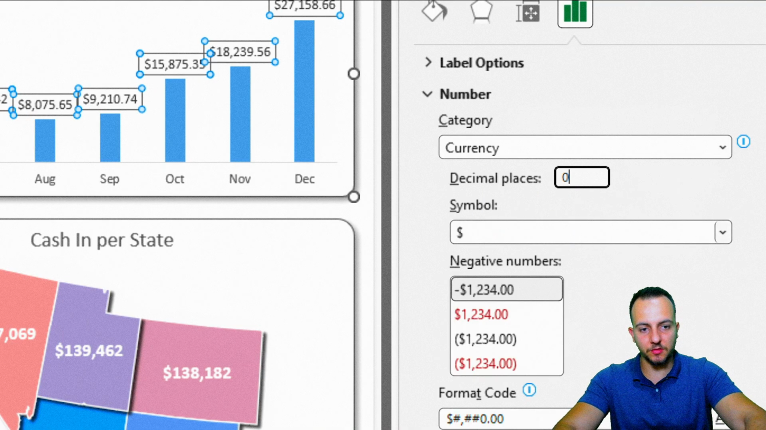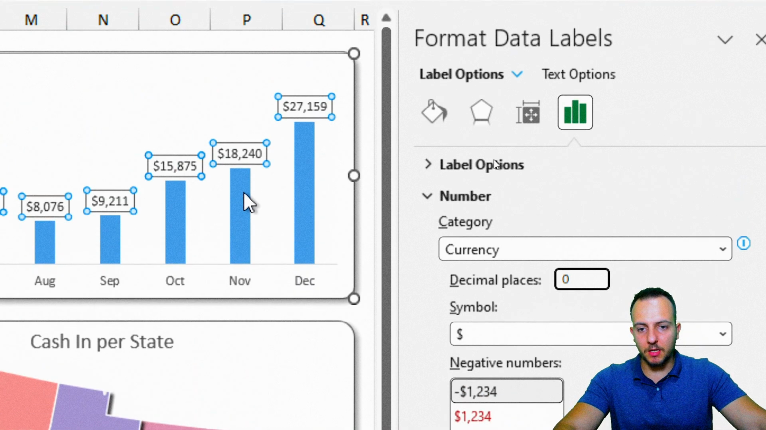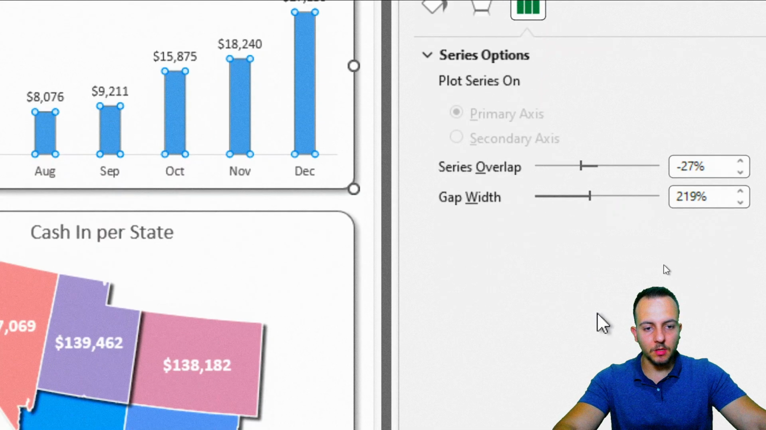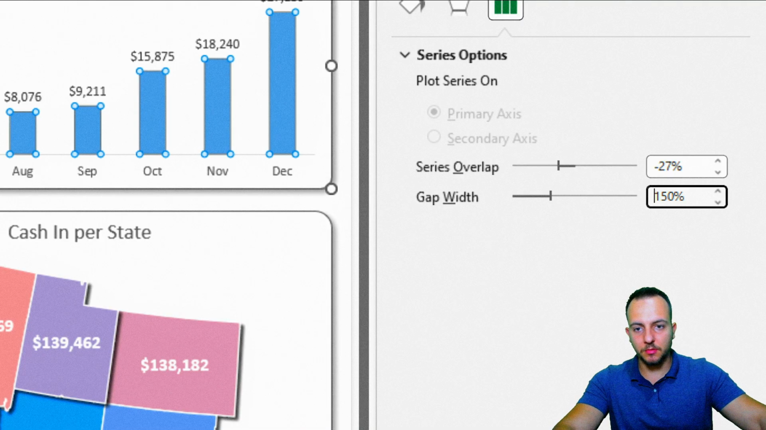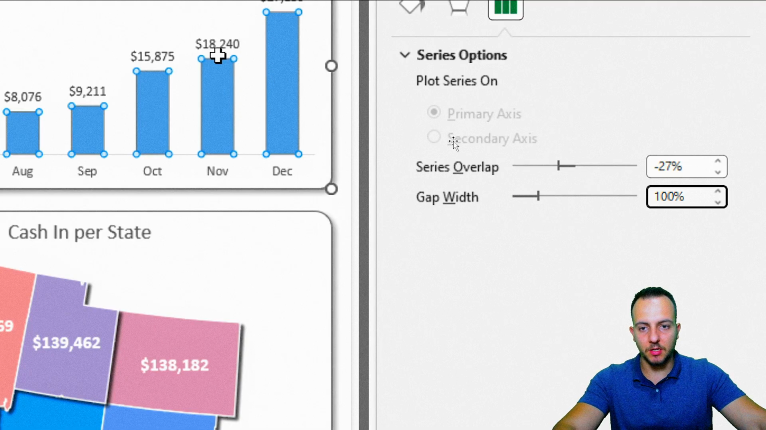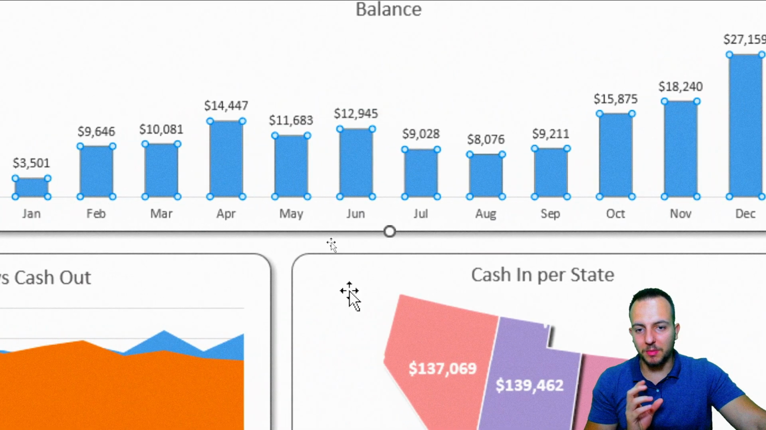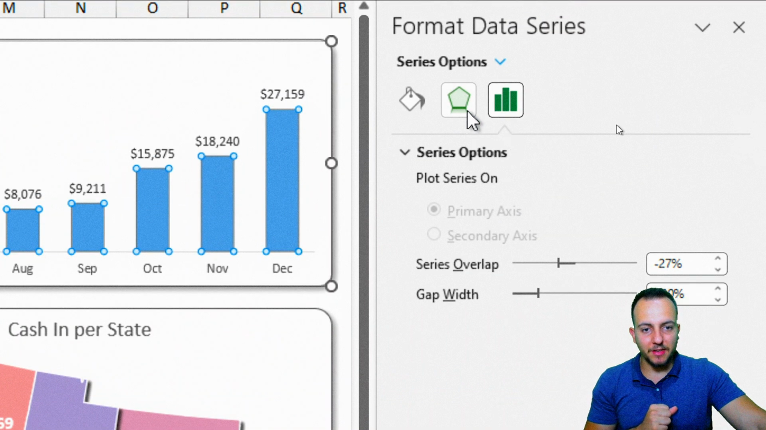Decimal places 0. Okay. Now I can click in the column. Gap width, I can choose maybe 150, or even lower. I can maybe use 100% here, because that way we can make the columns a little bit thicker. I can go here to the effects.